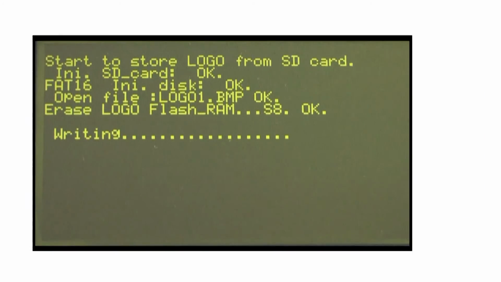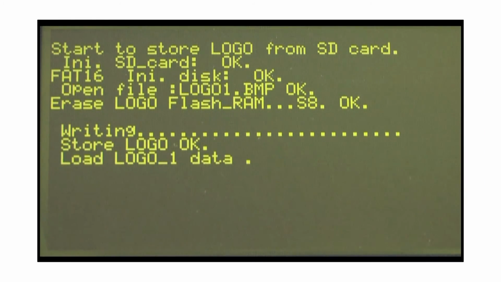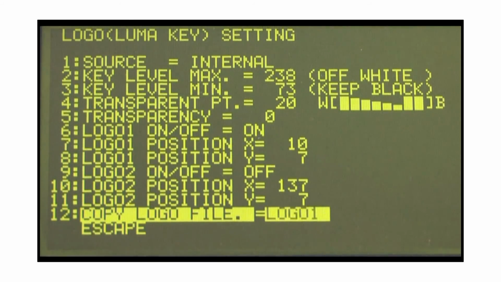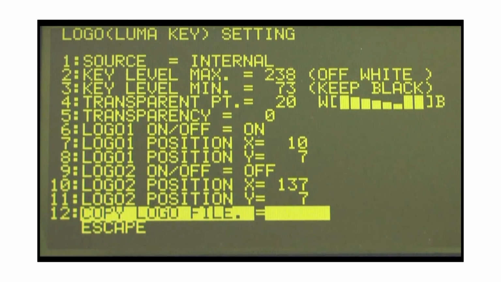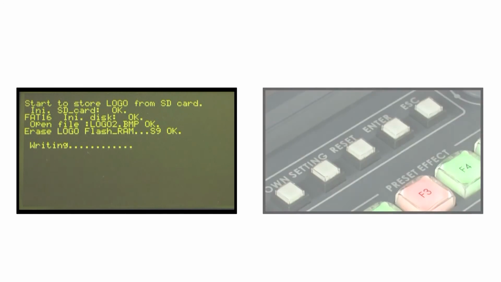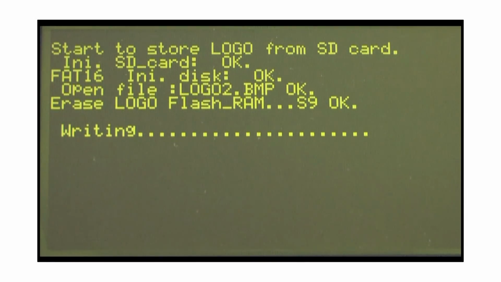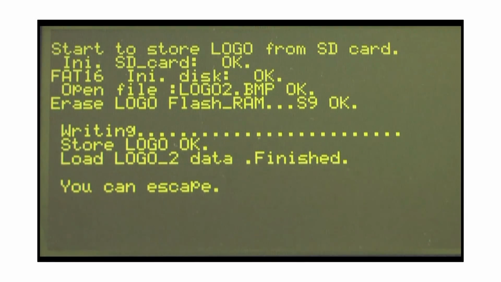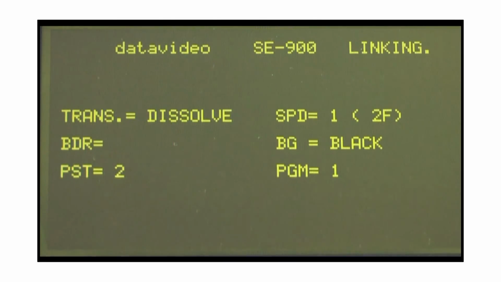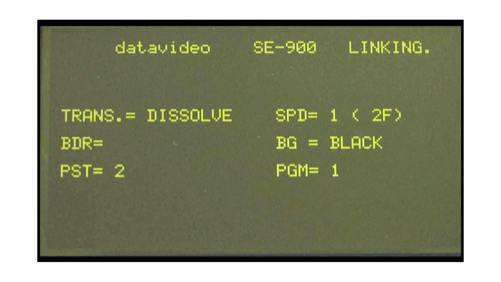Press the Reset key for 2 seconds, and the system will display "You Can Escape" title. Then you can press Escape to exit to the Logo menu. Logo 2 can be copied in exactly the same way as Logo 1 into the SE900. As of now, the full functions of the Logo menu has been introduced. Next, we will look at the CG input menu.